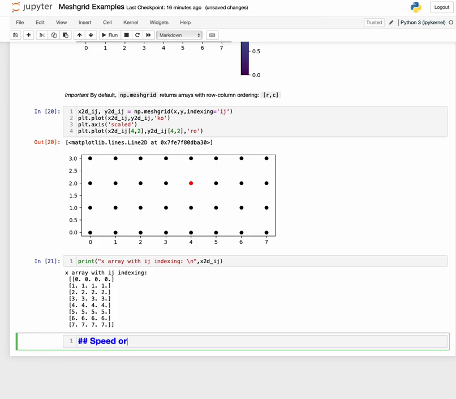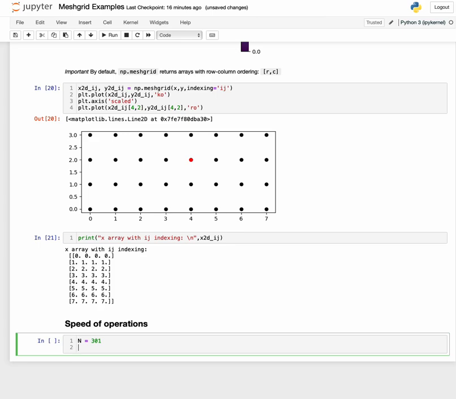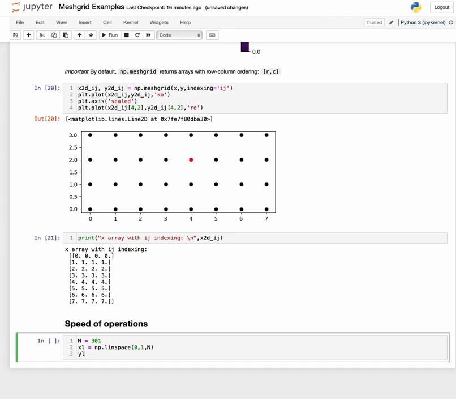So here's speed of operations, and let's define a situation where we've got, say, 300 points, and I'm going to say that x large is numpy.linspace of 0, 1, n. I say that y large is numpy.linspace of 0, 1, n. So I'm going to make this square this time because we're not worrying about the indexing, we're worrying about the speed.